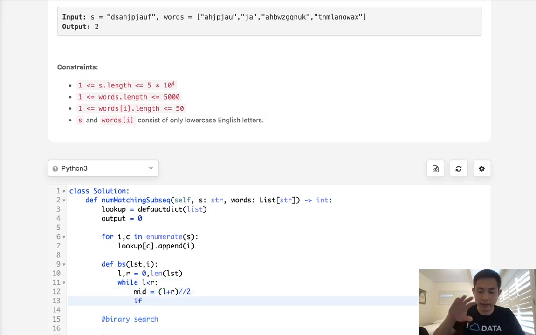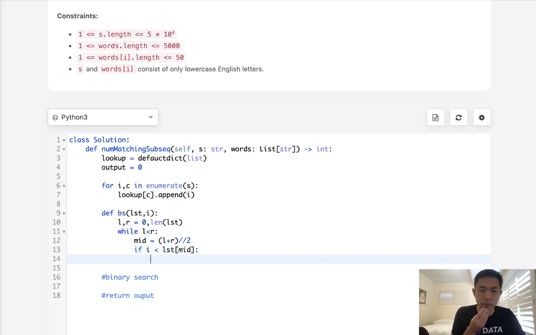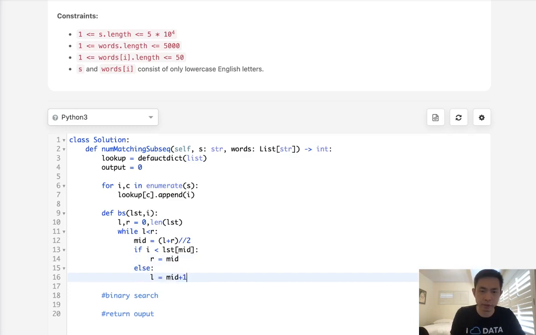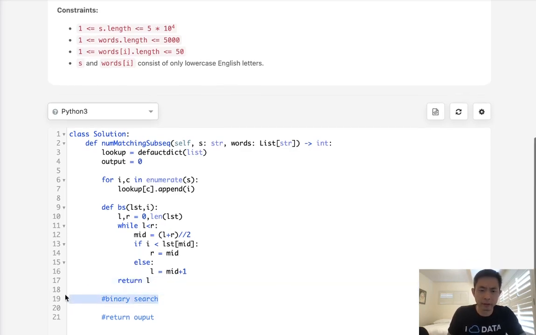Now, we're trying to find that rightmost point, right, where we can insert. So if our index number is less than the list midpoint, what do we do? No, it's less, so we're going to decrease our right pointer to equal the mid, otherwise we're going to increase our L to equal mid plus 1, and then finally we return L here. Okay, so I have our binary search function.